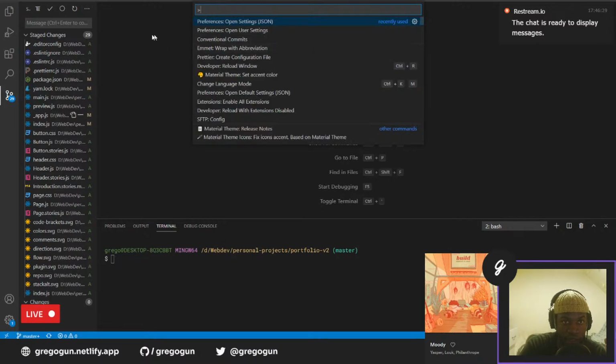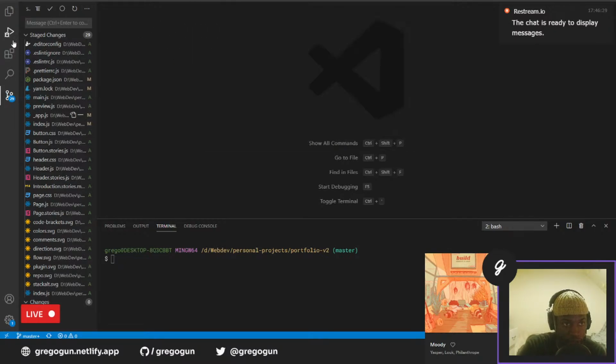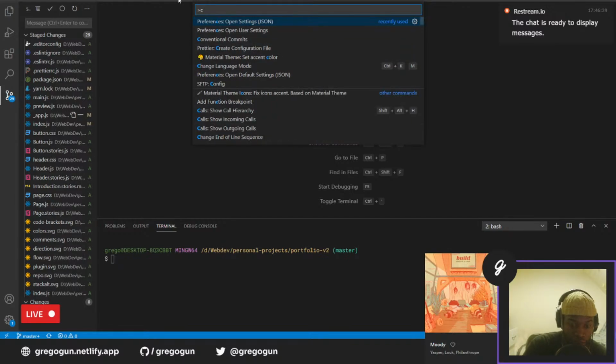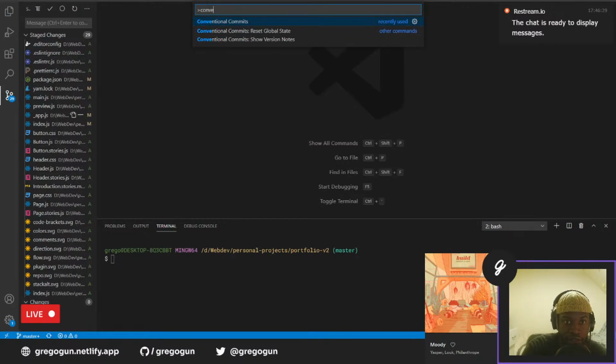So what we can do is once you've got conventional commits installed, you can hit Control Shift P. I'm not sure what it is on Mac. It might be something similar. Maybe Command Shift P. Try that. But whatever command it is to open up this menu here, where you can access settings and stuff, Emmet abbreviations, configuration files, all of that stuff, you should have conventional commits somewhere down there. If not, you can just search for it like this.